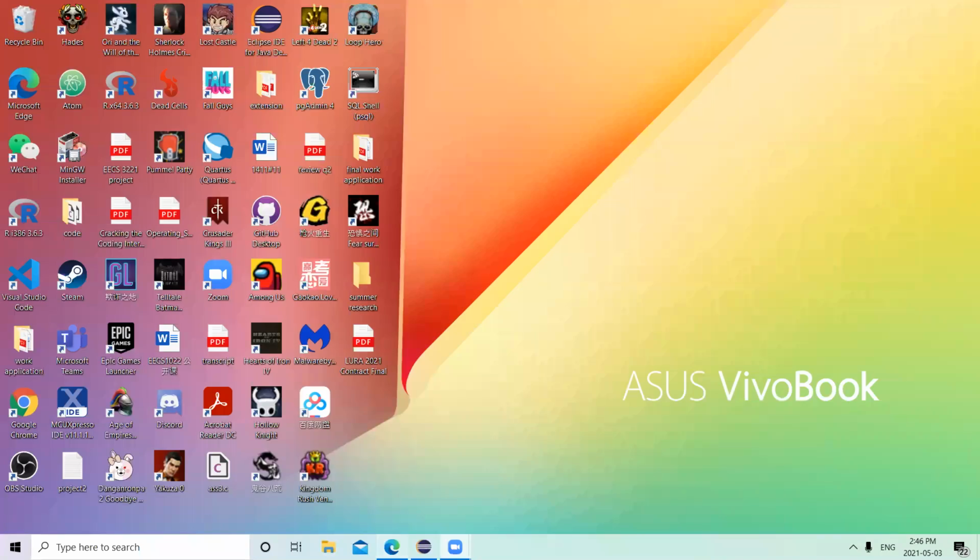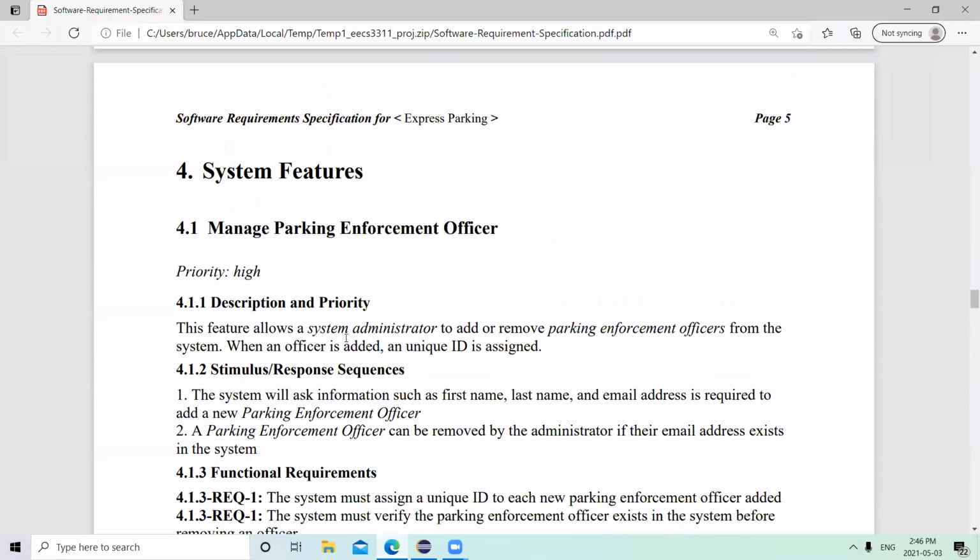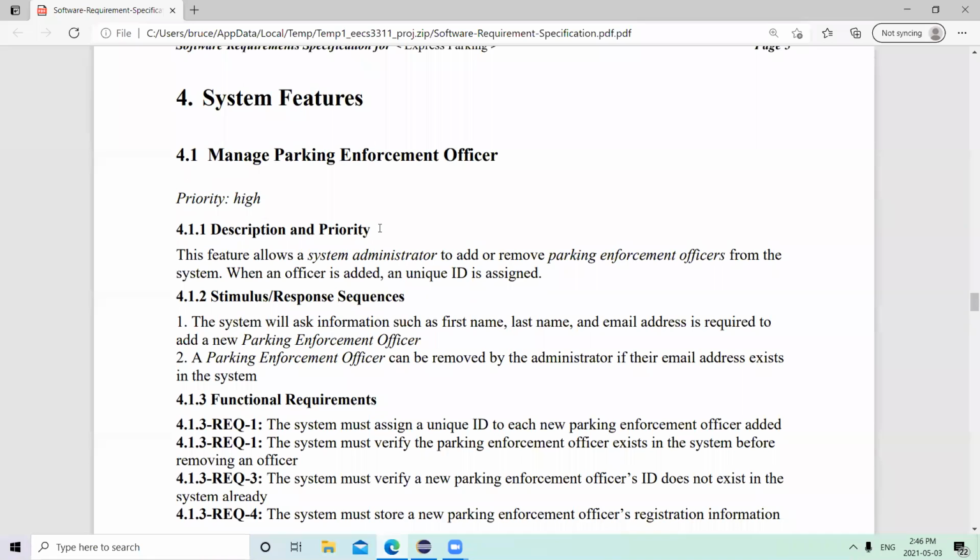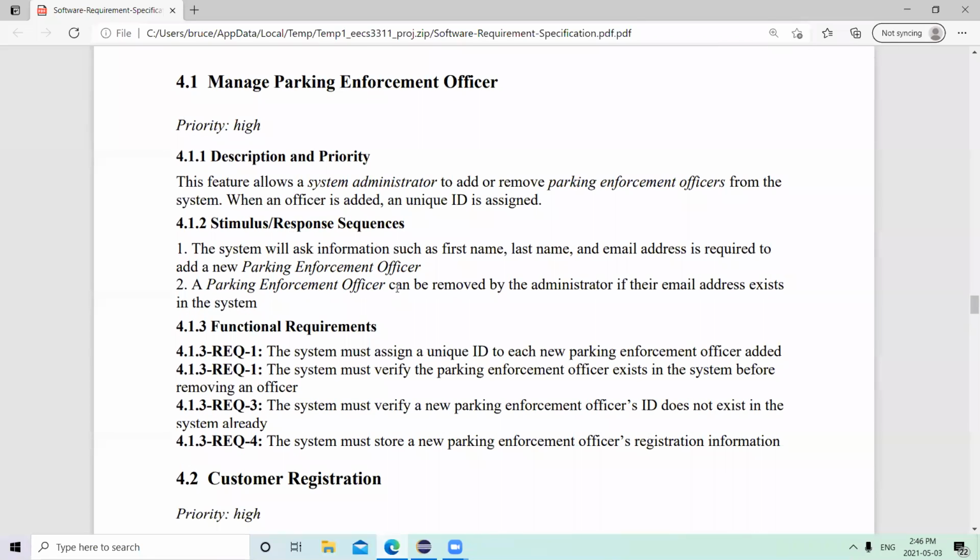For now, I'm going to show my 3311 project. And now I'm going to share my screen. And now let's go to the first system feature, manage parking enforcement officer. Basically, here we can remove and add a new parking space officer's ID.